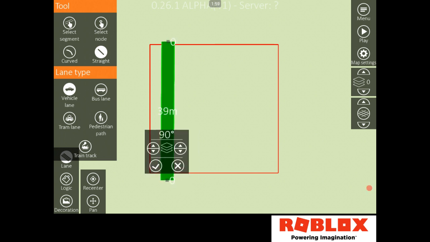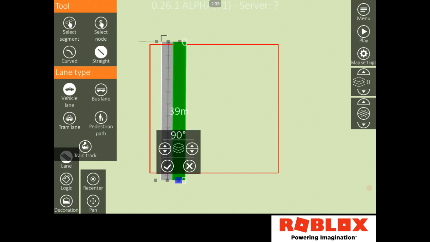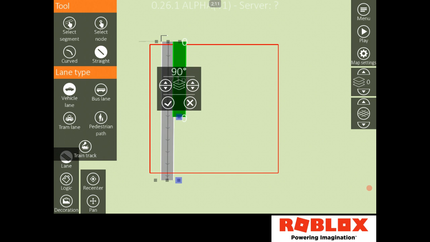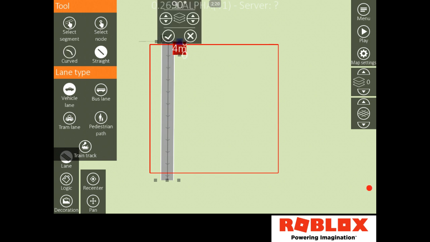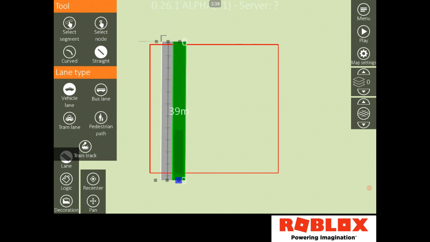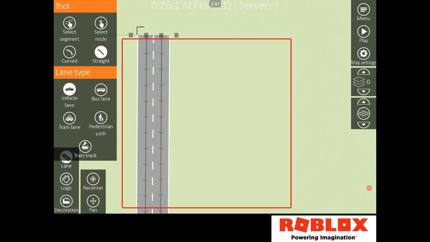Create this. Okay, click this. If you cannot replace, if you see this screen, it can replace. If you press this, it cannot replace. This is the replace.